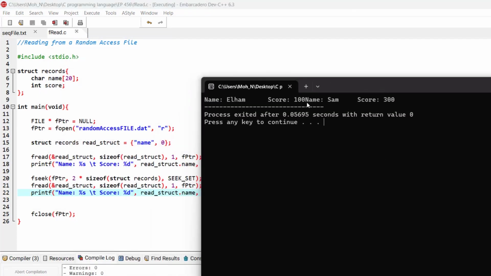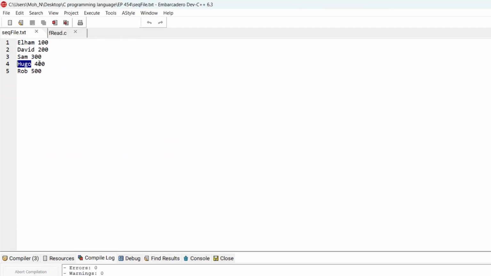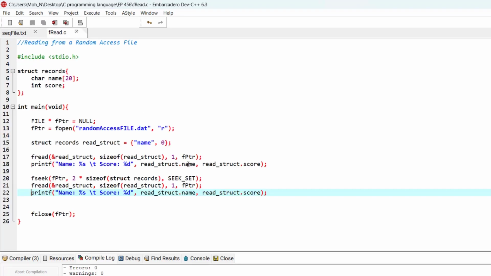And as you can see, in this second time, the name is Sam and the score is 300. We have skipped David in here, and that was basically easy for us because we used a random access file instead of a sequential file.